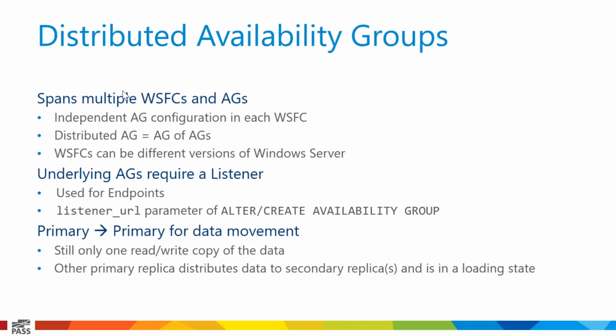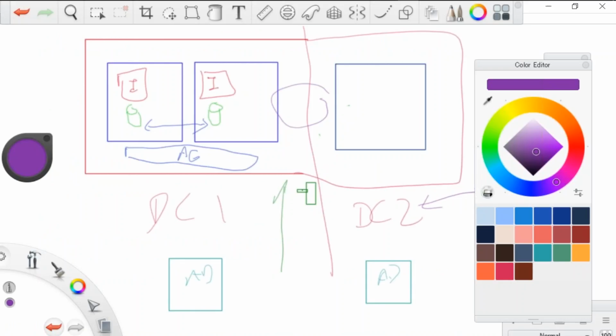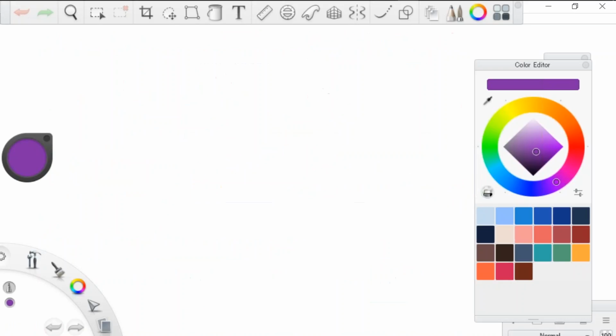Now, you'll see in the drawing, because we'll have multiple availability groups, you might be thinking, well, that means I can have 2 read-write copies if this is load balancing. No, there's still only 1 read-write copy of the database. So let's draw this out, a bit of what this looks like.